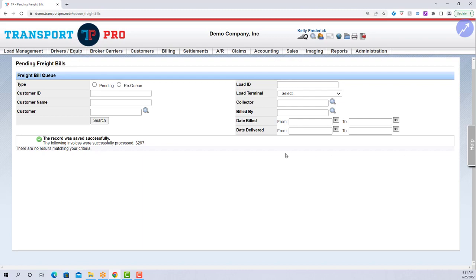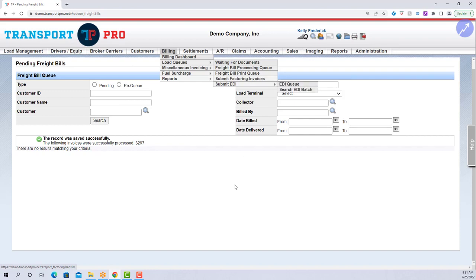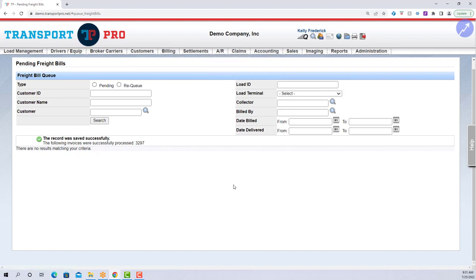If you are set up with a factoring company and the updated billing packet needs to go to factoring, then what will happen here is that the system will generate that billing packet with the updated freight bill and send it back to the factoring transfer queue so you can send it off to your factoring company again, just like you did when you initially billed the load. Essentially, you're going through that same process.